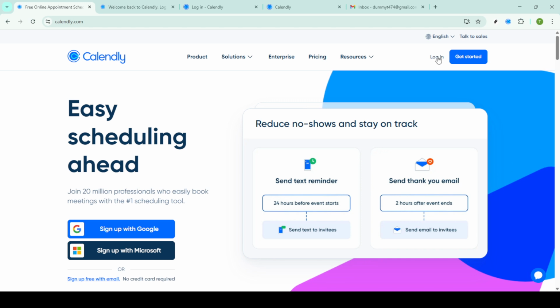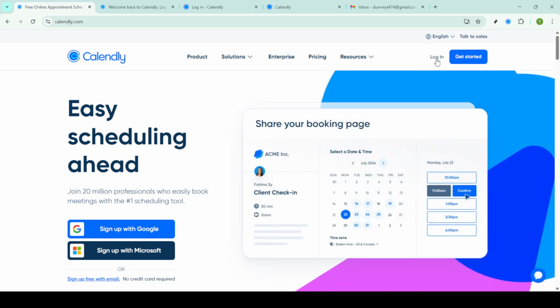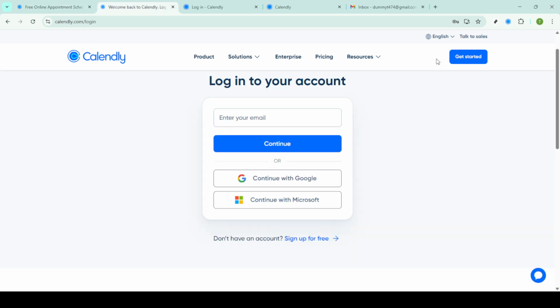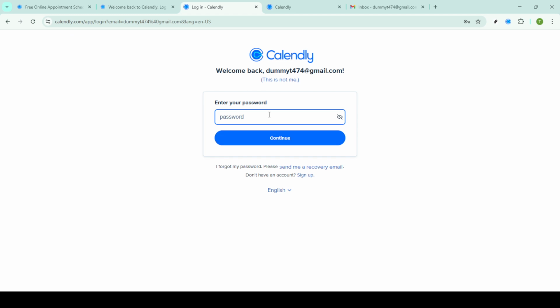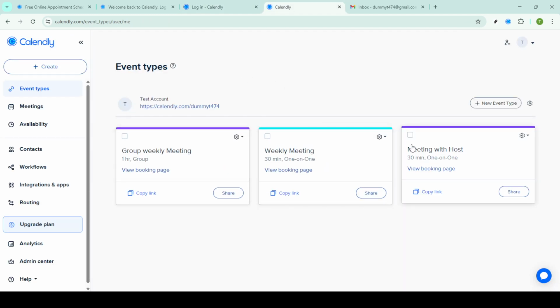First, head over to calendly.com. You'll want to log into your account, so go ahead and click on the login button in the top right corner of the homepage. If you haven't pre-saved your login credentials, you'll need to enter your email address first and then click continue. After that, enter your password and click continue again to access your account. Once you're logged in, you'll find yourself on the Calendly homepage.